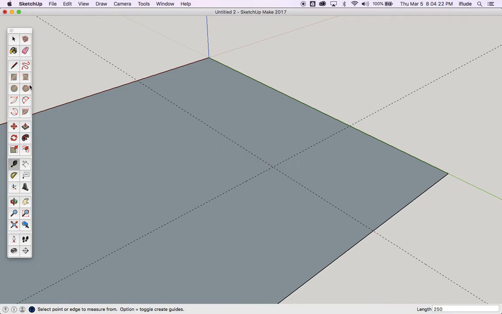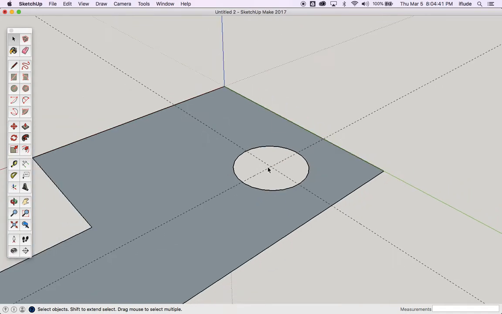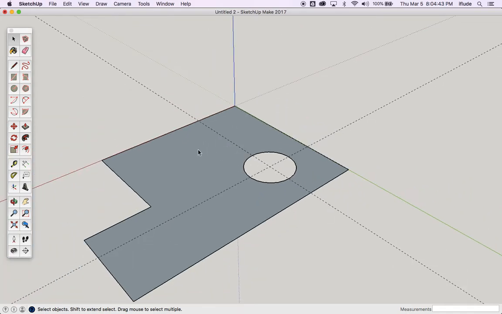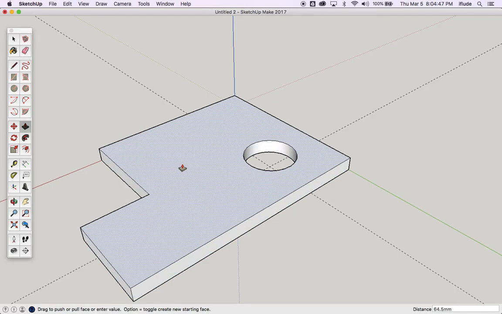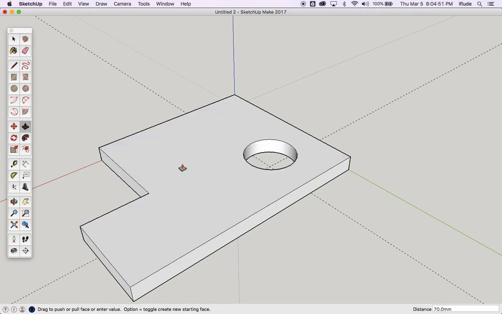Okay, which allows me then to take my circle tool as an example and drag out a circle to a specific size, and now I have a circle which is the size I want it to be and also in the location I want it to be, defined by the center. Okay, so now let's pull this up into an object. I'm going to make that 70 tall.